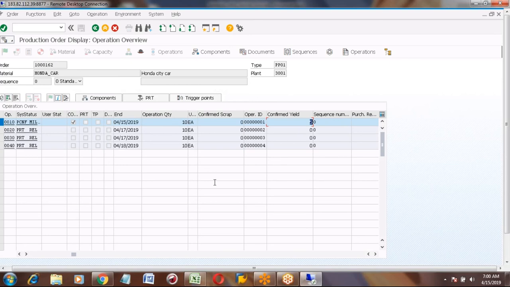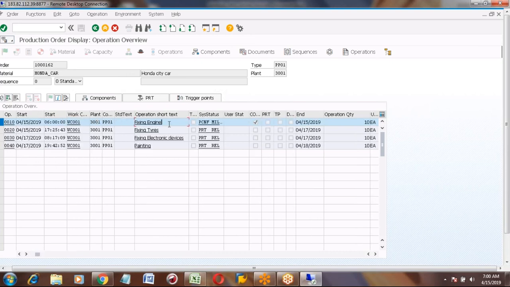So like this, we need to confirm the remaining operations also, one by one. First operation means now we fixed only the engine. Next, we need to fix the tires.